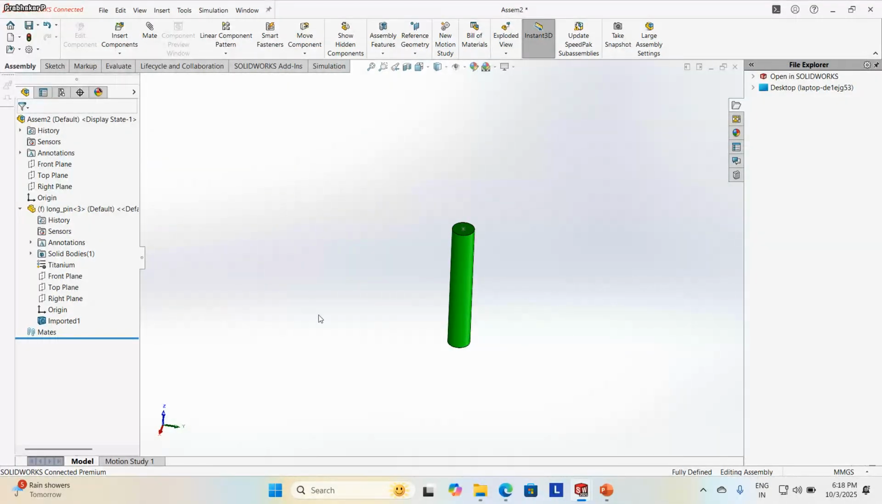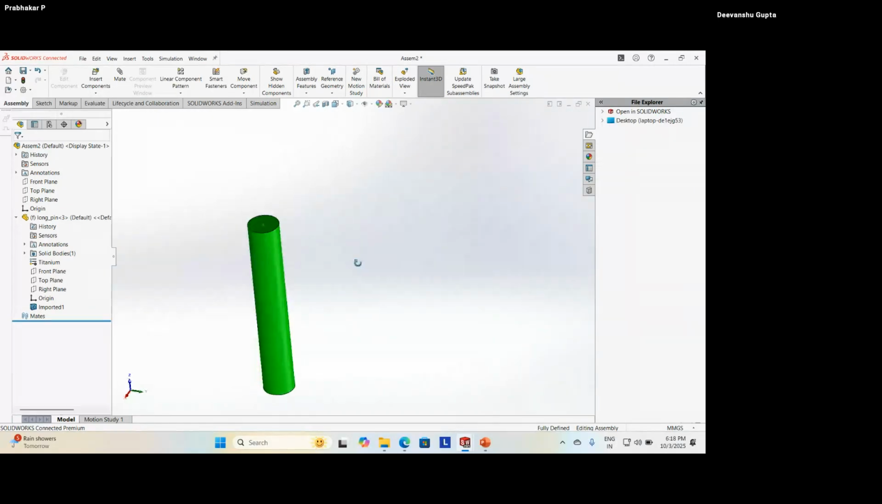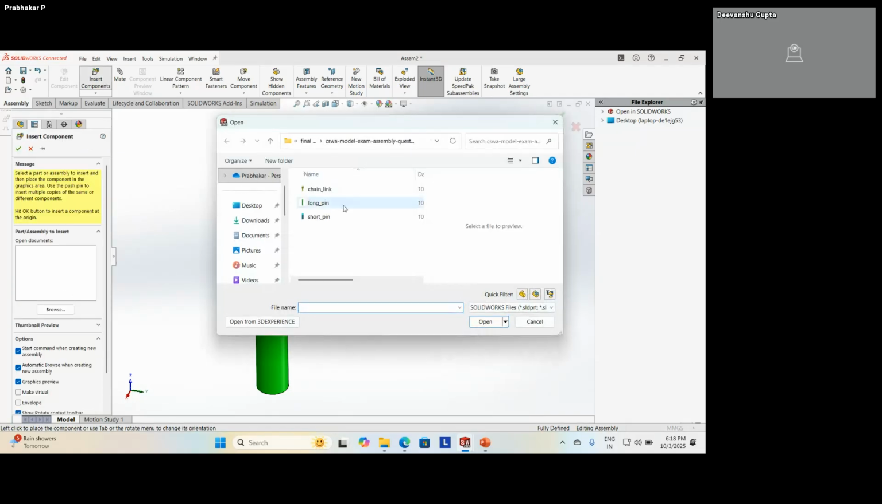This is one of the best practices, because when you are finding the center of mass, that will be easy. Here they have given a dot. Using this we are anyway going to create a coordinate system, which I will show you. But apart from the exam, this practice will help you build a good assembly. Then the second component, I insert this chain link.